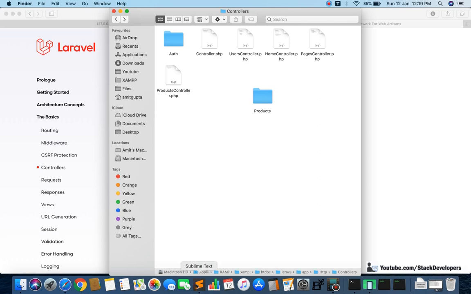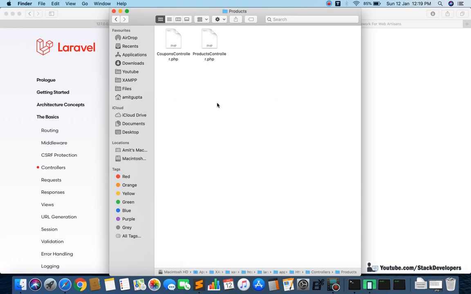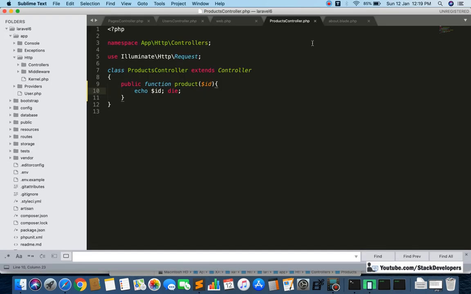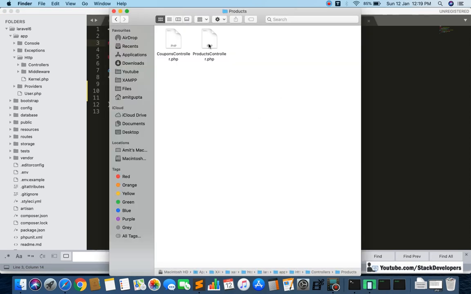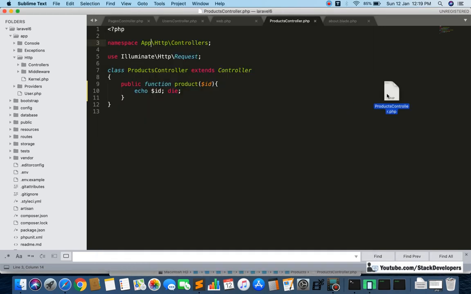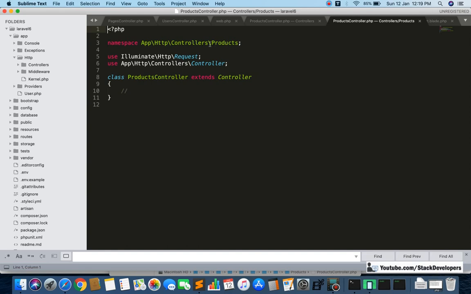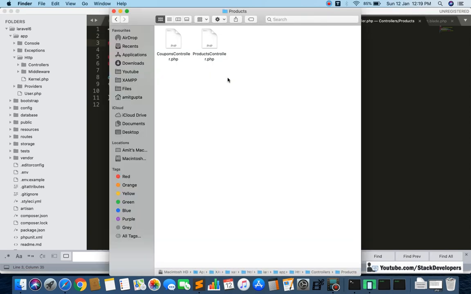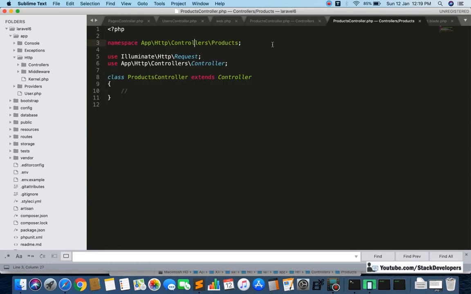So these folders, like products, admin or front, will all be called namespaces. While calling this products controller, you can check here in the namespace that it is app http controllers, because this file is located inside the controllers folder. But if you open the products controller file that is located in the products folder, you will see that its namespace is controllers/products, because this file is located inside the products folder that is inside the controllers folder. So this is the namespace.